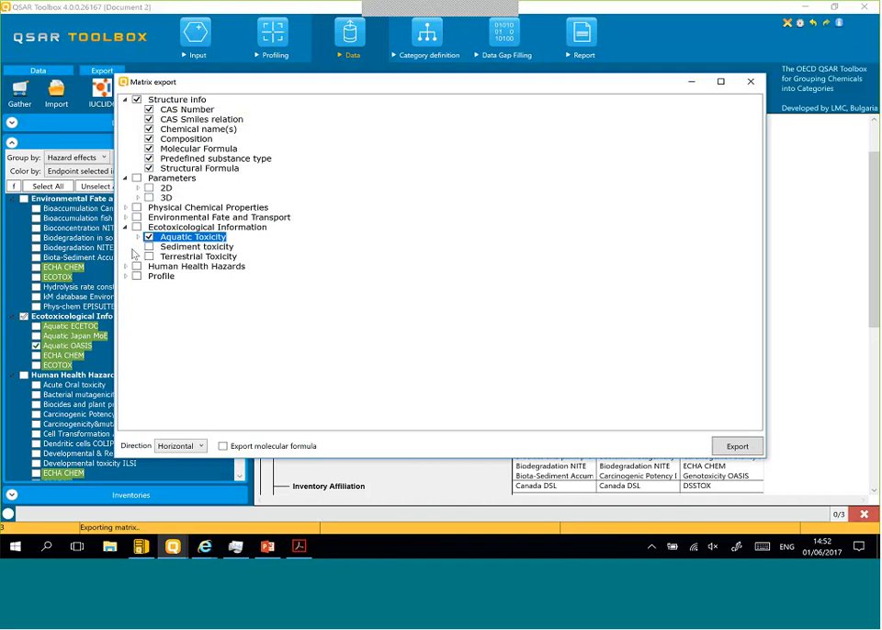It exports all the information, but it's maybe not in the best possible format yet. So what we plan in the next version, version 4.1, planned to be released in summer, is that the format of this output file would look like the data matrix that you can now export from the reporting tab. So my colleague Alberto will show you in his presentation more about how this data matrix looks like.